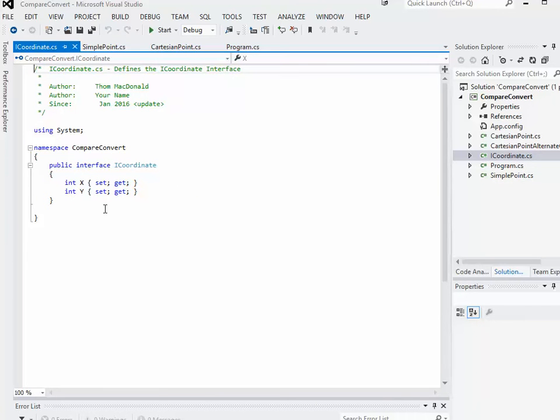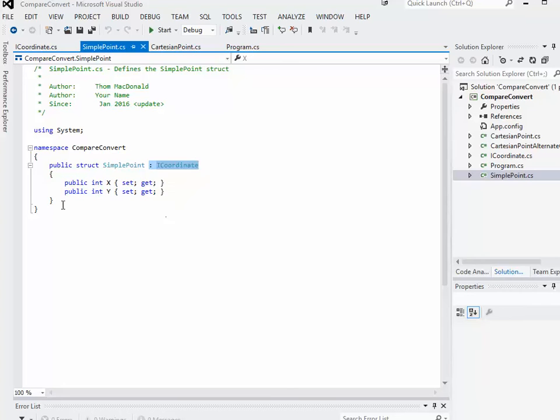You don't have to modify this one, but this is an interface that specifies that whatever supports ICoordinate has to have a public integer property called X and a public integer property called Y. So SimplePoint, in essence, is the bare minimum we could do to support ICoordinate.